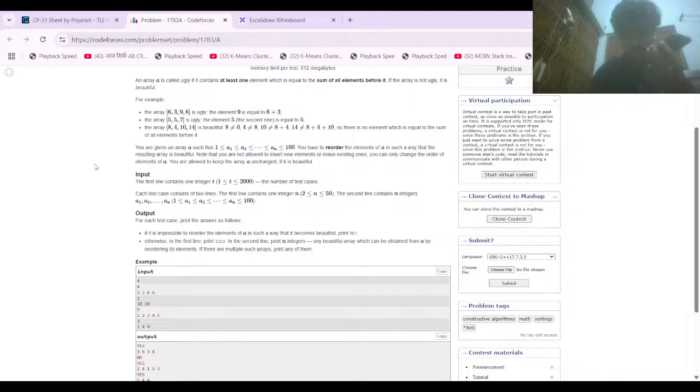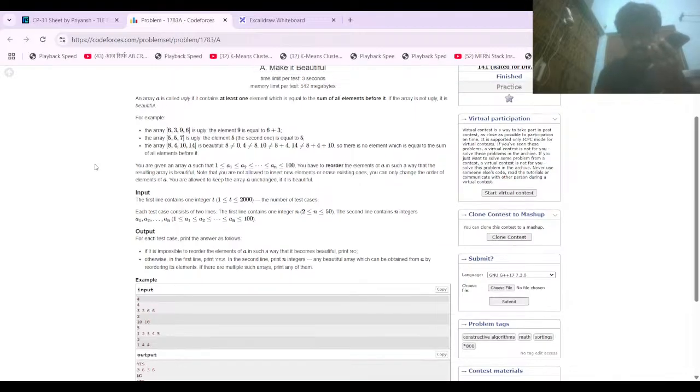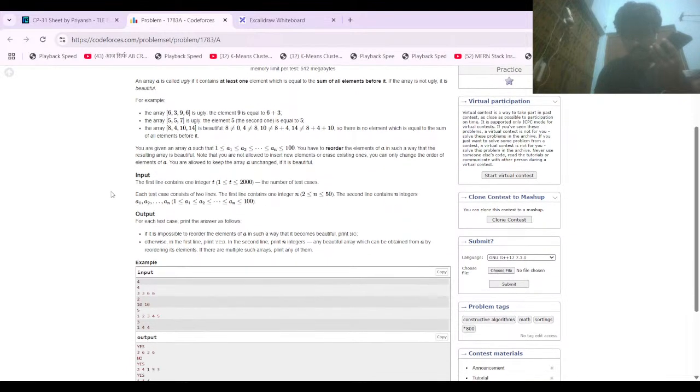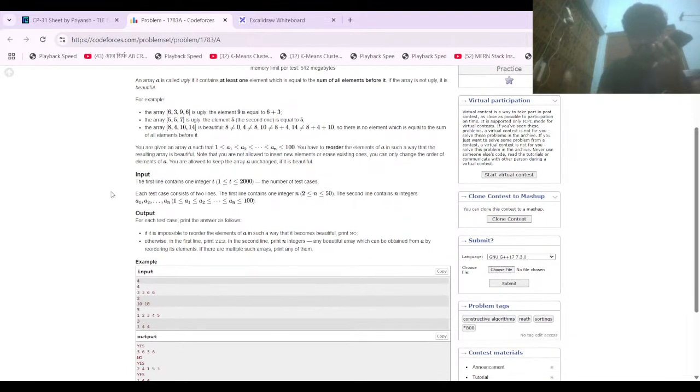But if it's possible to reorder in such a way that you can create a beautiful array, then print it; you will have to print the order also. This is a very different sort of question. Normally a question asks you yes or no, but here it is asking you if you think it's possible, and in the yes case, it is actually asking you to print the array.